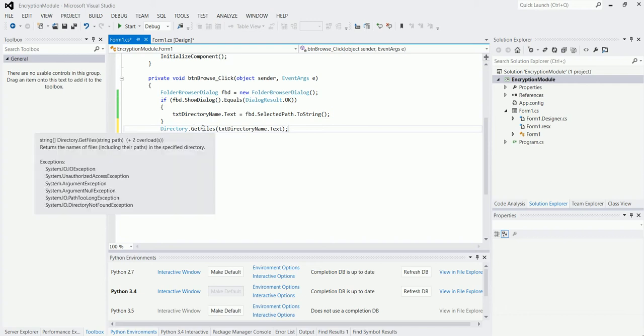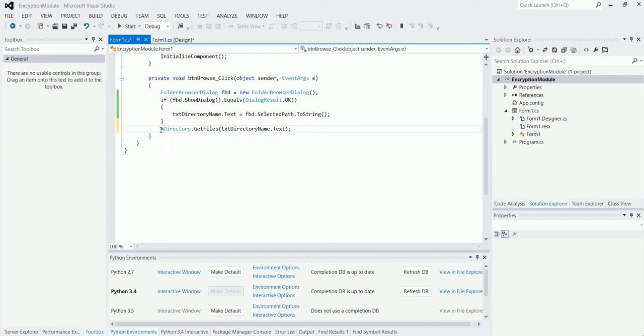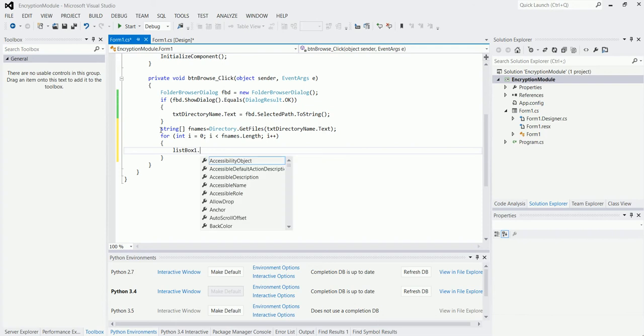So if you put your mouse over here, you can see that directory dot get files returns strings which are nothing but the file names. So we can always take it in a string array fnames. All we want to do now is for int i is equal to 0, i is less than fnames dot length, i plus plus, listbox1 dot items dot add fnames of i.